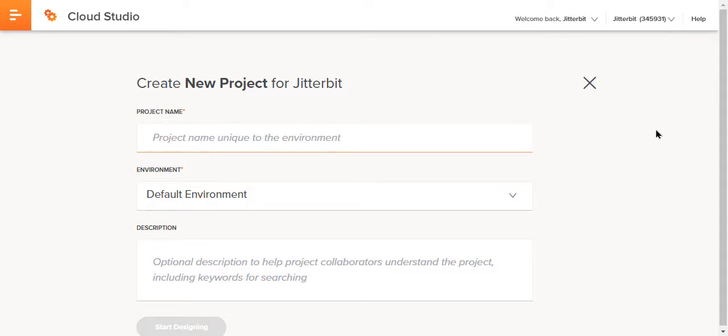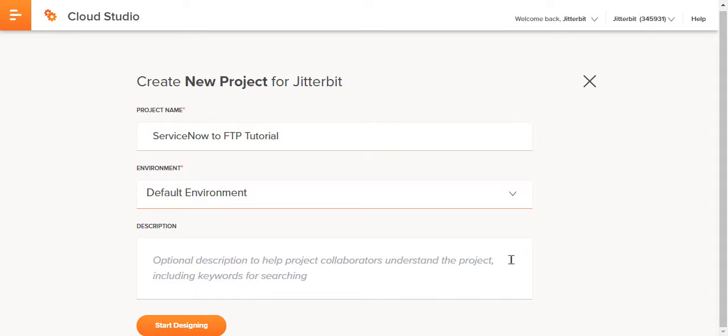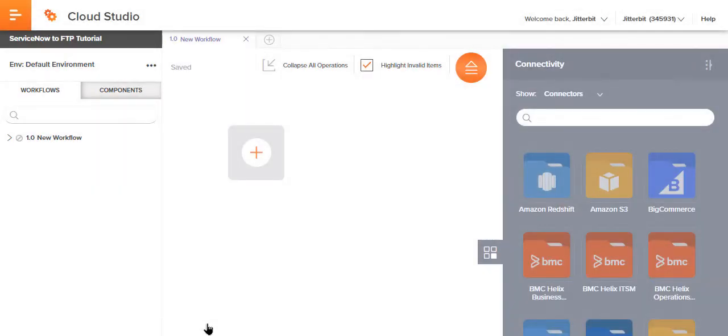So in this case, I'll say something like ServiceNow to FTP tutorial. And from that, I want to select my environment. And then at the very bottom, you have the option to add a description. Okay. Once you do all of those things, you can click the Start Designing button at the very bottom.